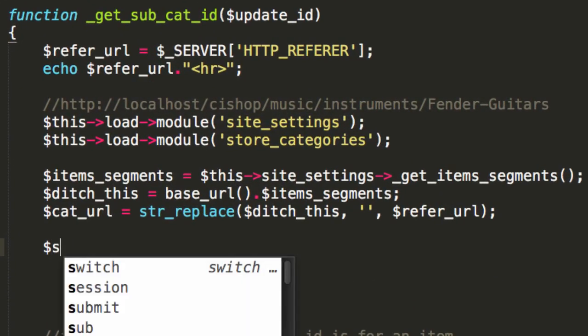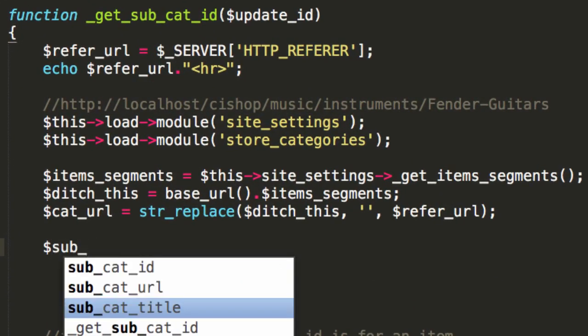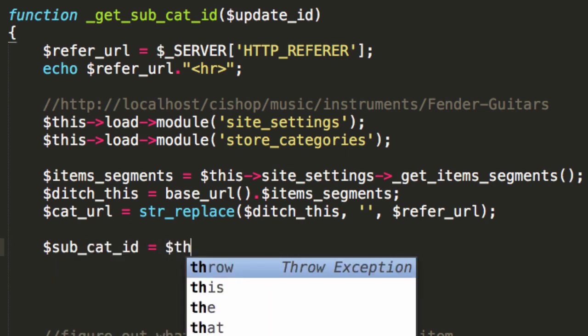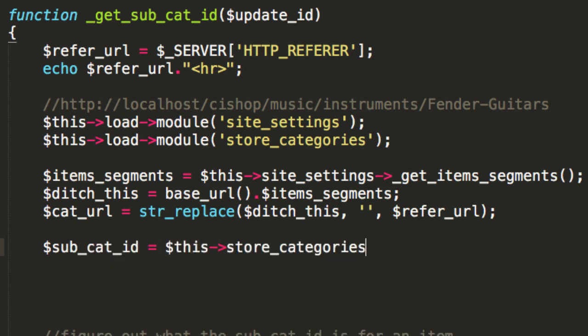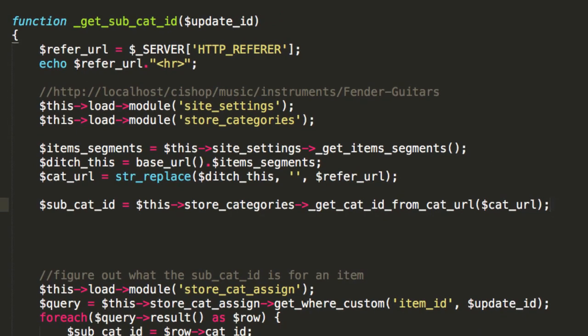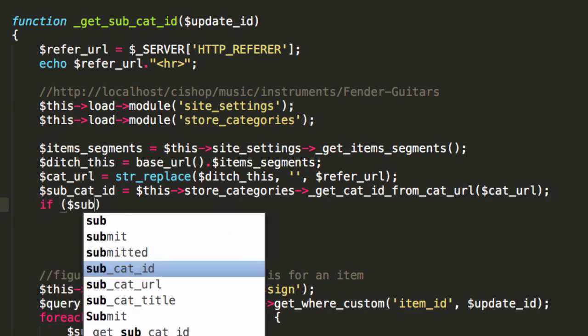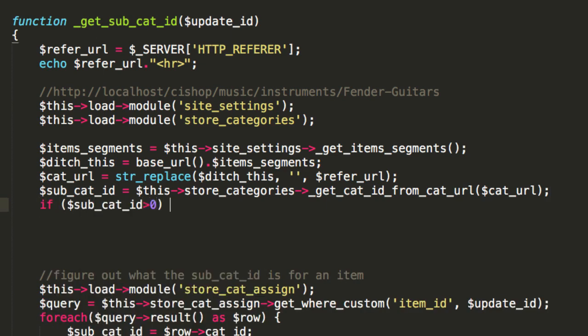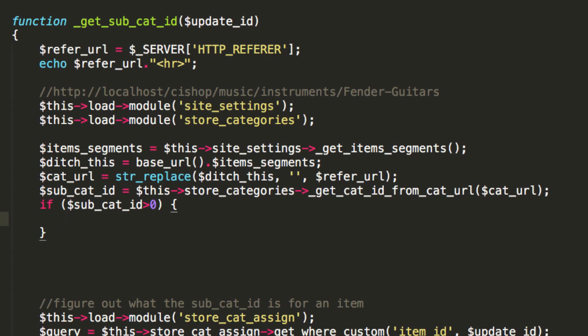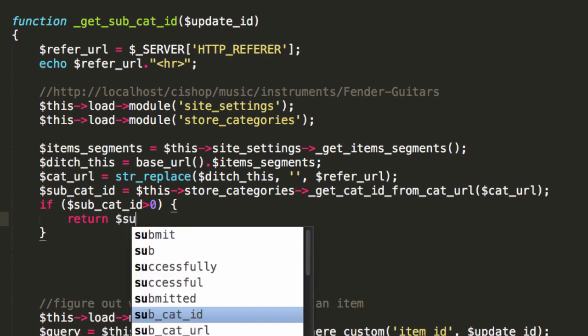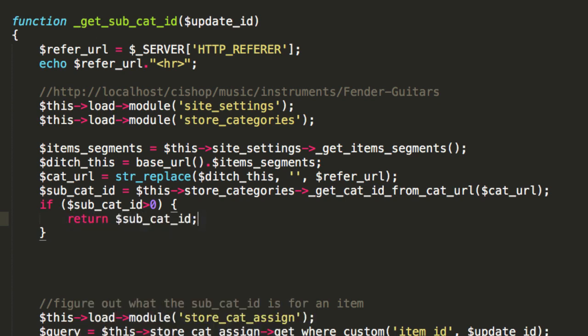So I'm going to say subcat ID equals this store categories get cat ID from cat URL. Look, we've got a cat URL, right? Now, if the subcat ID is greater than 0, then that's the one that we want. I'm just going to return the subcat ID. Job done. Thank you very much. Okay, that's very cool indeed.